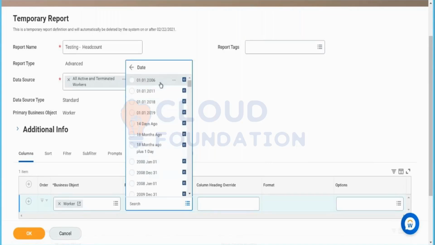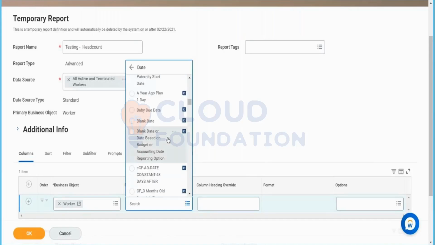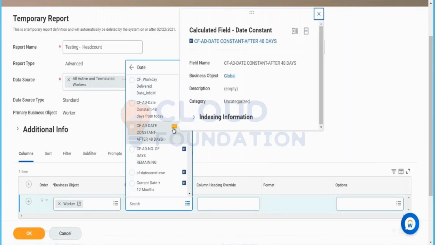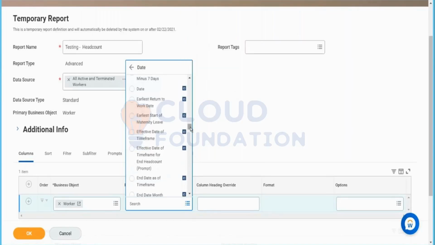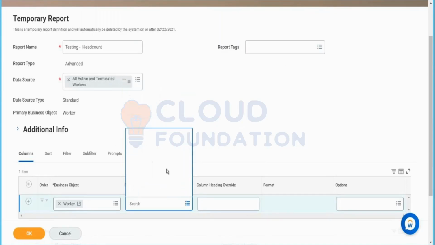See, these are all global fields. You can use this field in any report. There is a business object called global, right? You can use it in any report. It doesn't need to be associated with that particular primary business object.